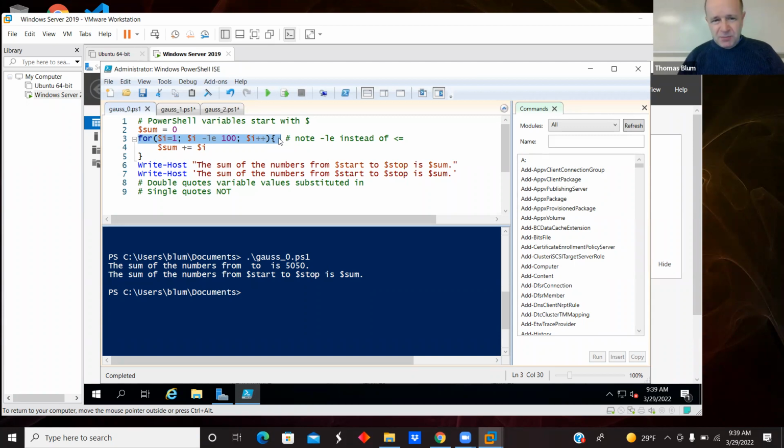And then the $i++ is incrementing by 1. In the curly brackets, in the block of the loop, I am taking the sum and adding $i to it and making it the new sum using the shorthand notation +=.